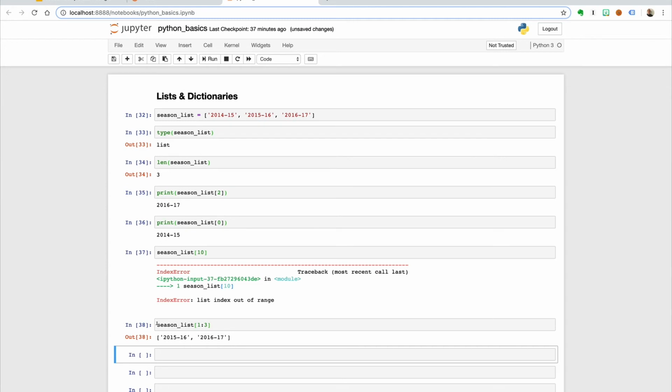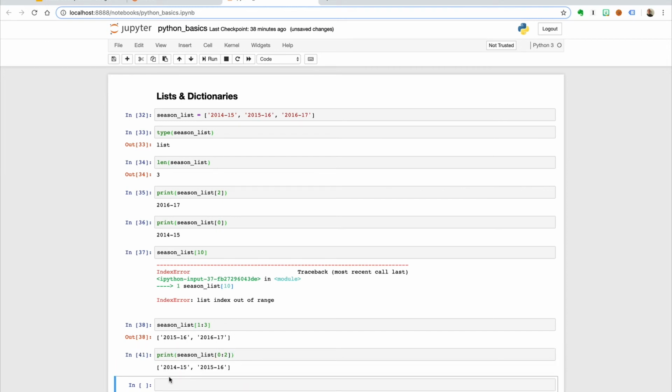The 1 means to start at the second element in the list, 0, 1. The 3 means to end at the third element in the list, but not include it. The colon in the middle is how Python lists recognize that we want to use slicing to get objects within the list. So let's say we wanted to slice the first 2 elements. We could say start at the first and go to 0, 1, 2, but not include it. And just to show you that the output would actually be the same as the print output, we get the 14-15 and 15-16 season.